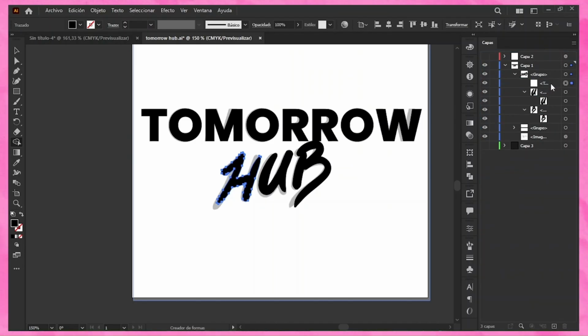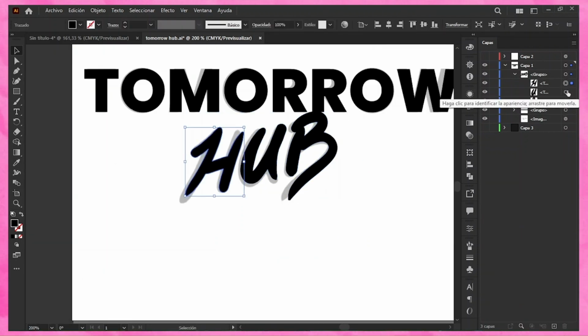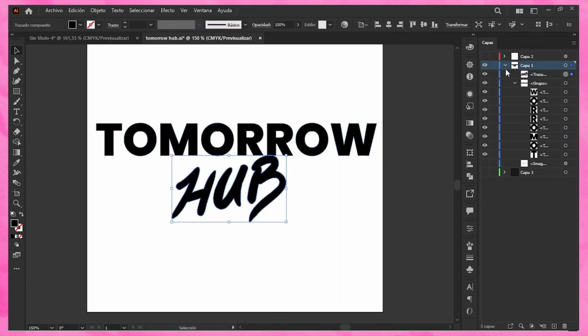Once the shapes are created, we group them. To combine them into a single layer, we press Ctrl+8. This can also be done with the letters, but we will leave that for later.